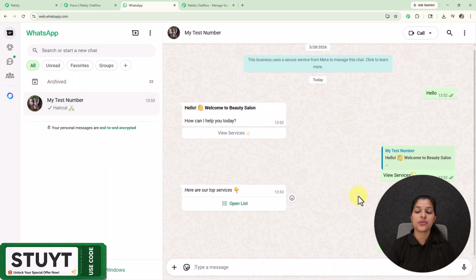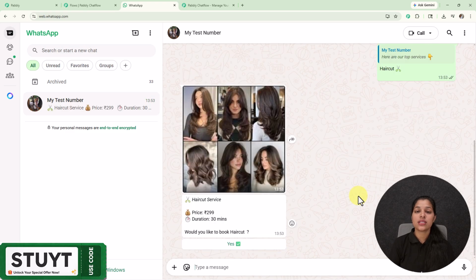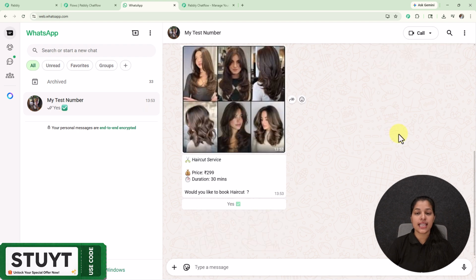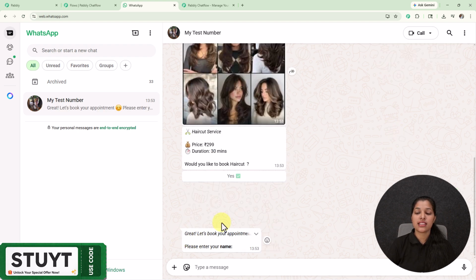Here I'm going to select this first service, that is haircut, and as I have selected this service, I'm getting the image of the service with its details, and here we are getting this button that is yes, for this question, that is would you like to book haircut. Here I'm going to select it, and as I have selected it, I'm getting a message which is asking me to enter my name.